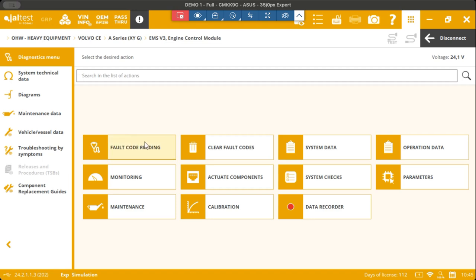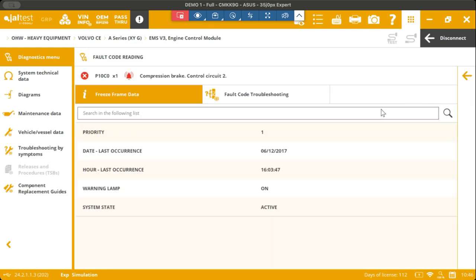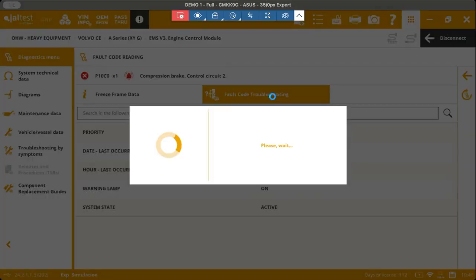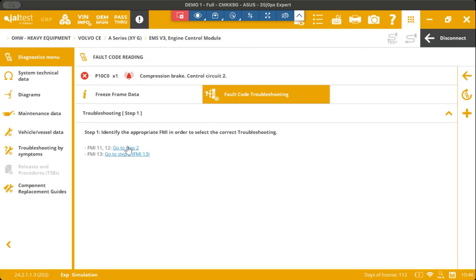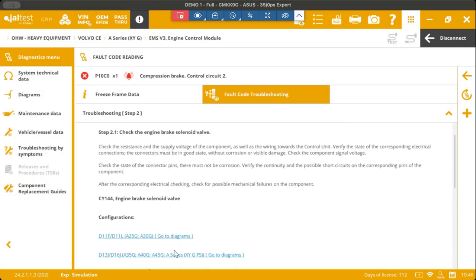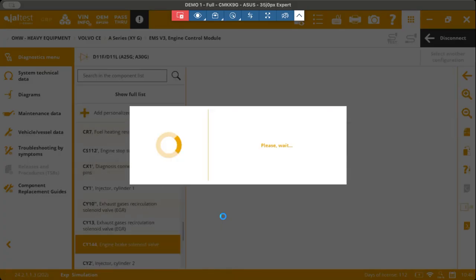Let's jump into the fault code reading first real quick. For example, these are all simulations that are already added, but let's have a look at a fault code when it occurs. So you can do a freeze frame data and see the last occurrence hour, the time, what's the warning lamp, and what's the system state, if it's active or not. Once you do the fault code troubleshooting, you can go ahead and see which component is faulty. For example, it will advise you what are some of the steps you need to take. And once you do that, it will tell you exactly what are some of the next steps that you need to take in order to eliminate that fault code.